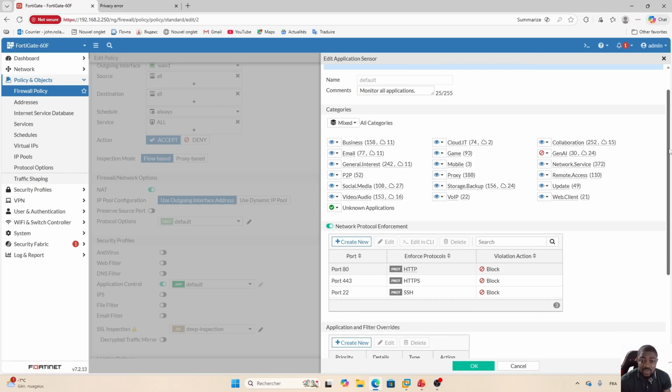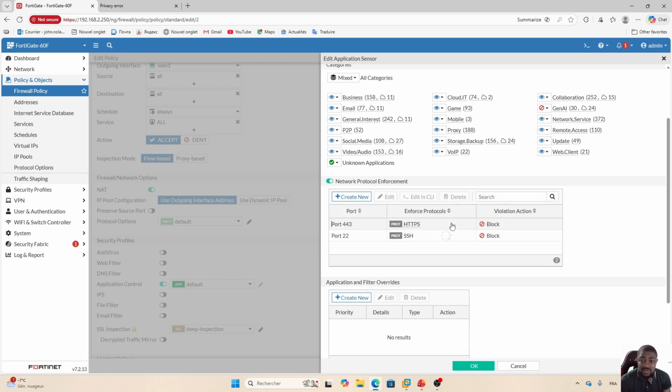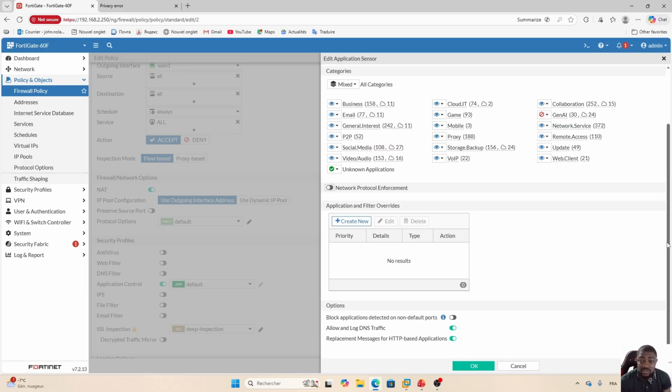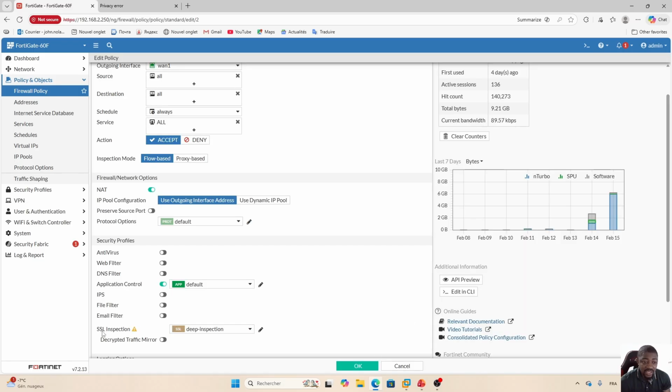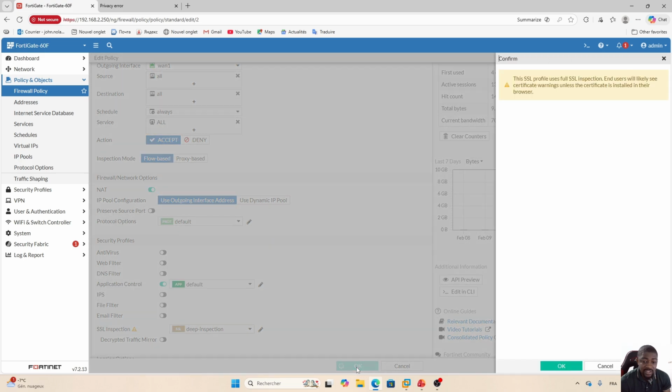category. What I'm going to do here is remove all these NPS, or network protocol enforcement entries. We don't really need them. Here I'm going to enable block application detected on non-default port. For enhanced security, you can also enable this one. So we'll just try this one, blocking the generative AI category. Let's hit OK. And as we said, we need to make sure that the SSL inspection method we are using here is deep inspection. So I'll hit OK.